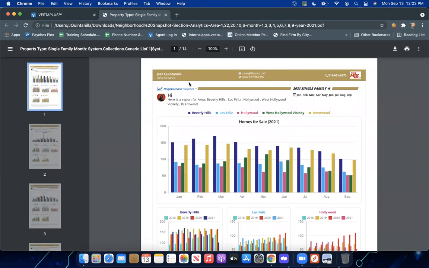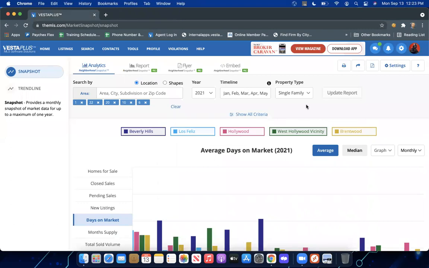I'll show you in just a minute how you can customize the header. You can upload your logo, and your photo as well will be included in the report. I'll show you that in just a minute, how you can update the settings for the neighborhood snapshots. Let's go back here. The next thing we were going to look at is how to share the report.